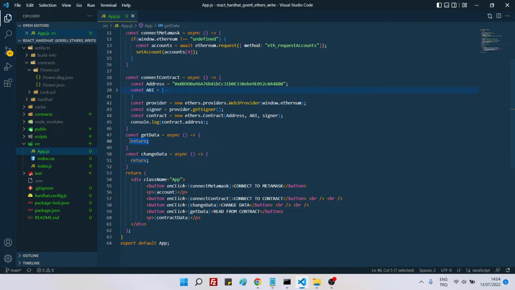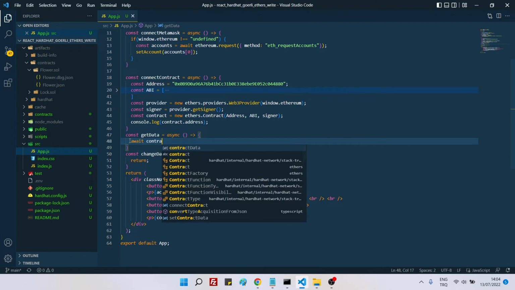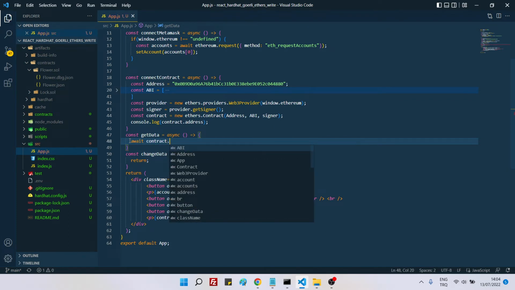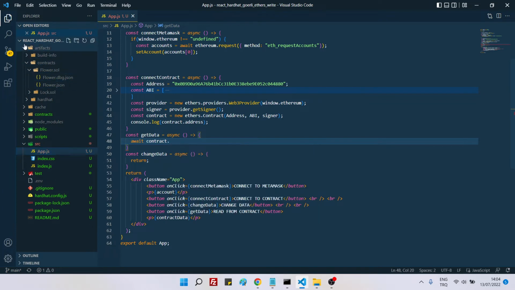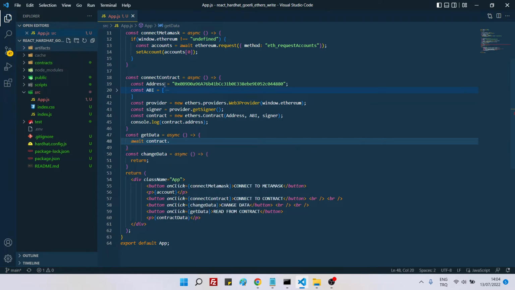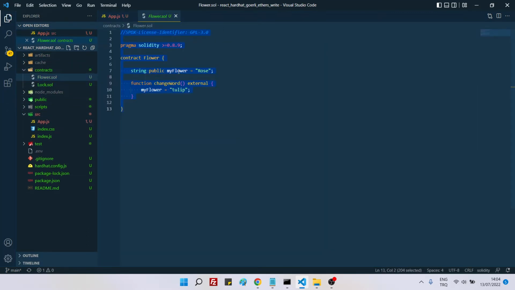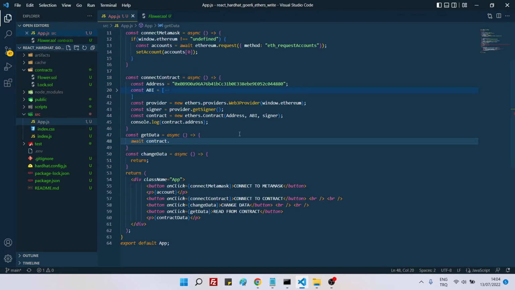So the first function here, it's asynchronous. Yeah, now actually we can, yeah, we need to say contract and then our public variable name, which is, let me close this. You can find it from the ABI, but I think it will be more readable if you find it here. So it's myFlower. So let's now go back to app.js, and if I say contract myFlower in a function, it should display that information.